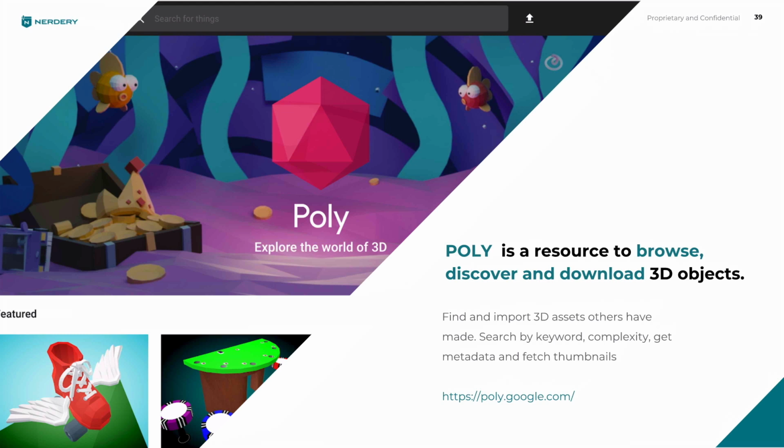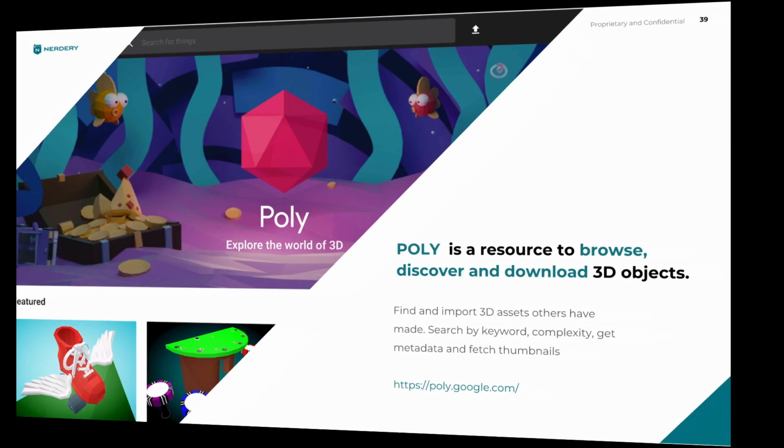So maybe you want really simple models so you can have a ton on the screen at once. Or maybe you want really complex models because you want really high fidelity. You could fetch thumbnails. I recommend digging in, getting your hands dirty. Google has plenty of samples online, so just take a peek.